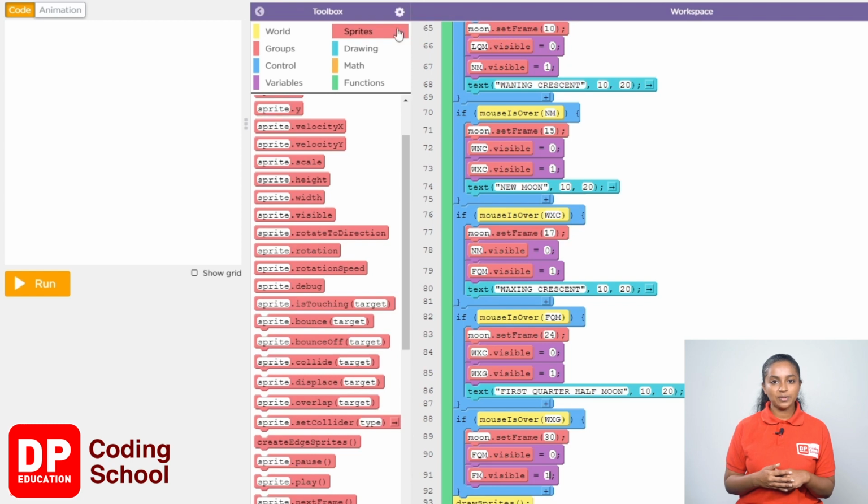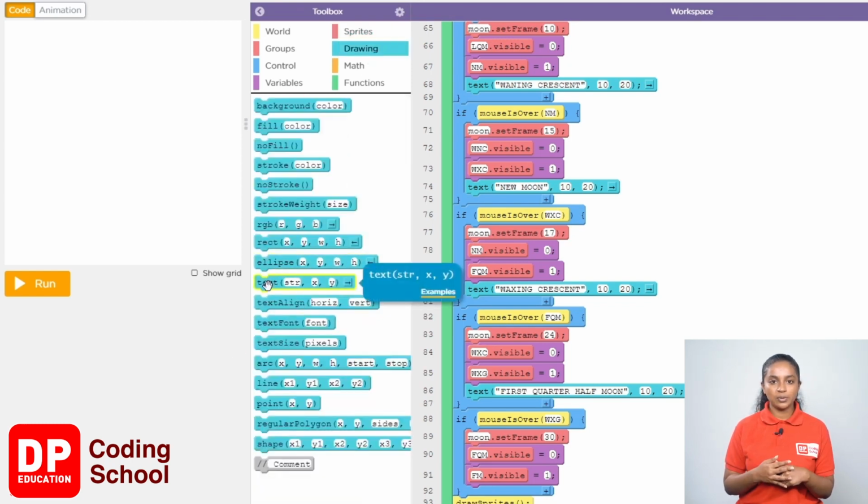Now because we want to display the text, click on the drawing and drag a text code block here. Let's give the text as "waxing gibbous" in inverted commas and give the position as 10 and 20.